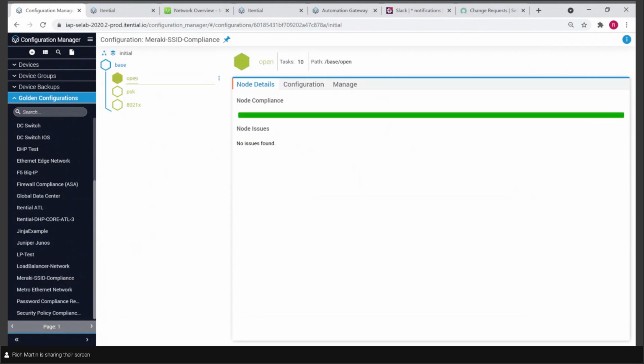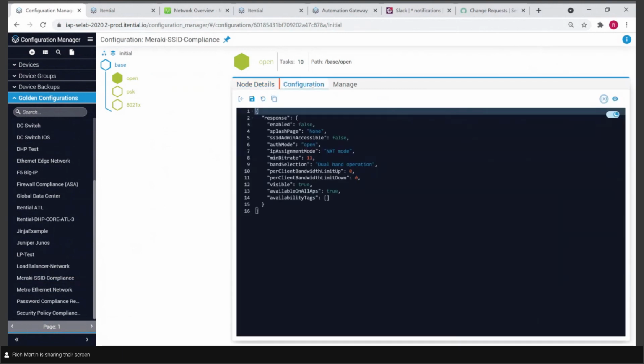Well, it's done through an API methodology. So here we've built a configuration tree for Meraki SSID compliance. In this case, if you're familiar with Meraki, the whole point is there's really not a CLI for you to play around in. It's really dashboard driven, but behind the dash is APIs. And that's what we're doing. So if we look at what a configuration looks like, it's a JSON object that is a response to an API call into the Meraki controller asking about how the SSIDs are configured. And so this becomes our standard.